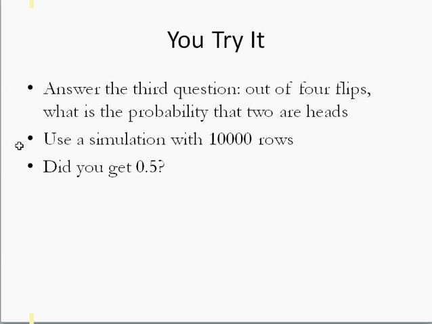Okay, so I have a, you try it. This is out of 4 flips, the probability that 2 are heads. So try to get that 0.375-ish number that I got using your own simulation, and then maybe extend it to the case of 3 heads out of 6 flips and see what you get. So see if you can get my same numbers and then try to extend it for 3 heads out of 6 flips, and we'll pick up when you come back with normal deviation.